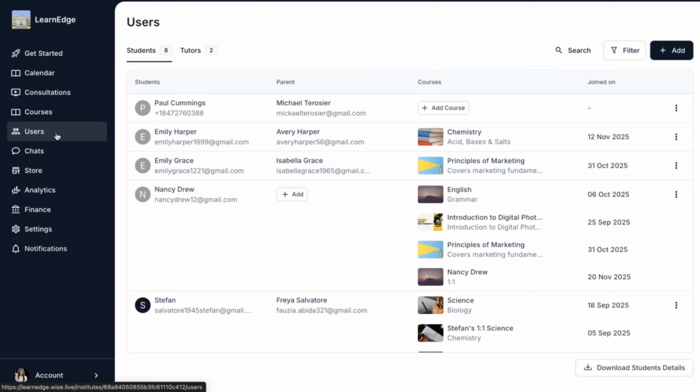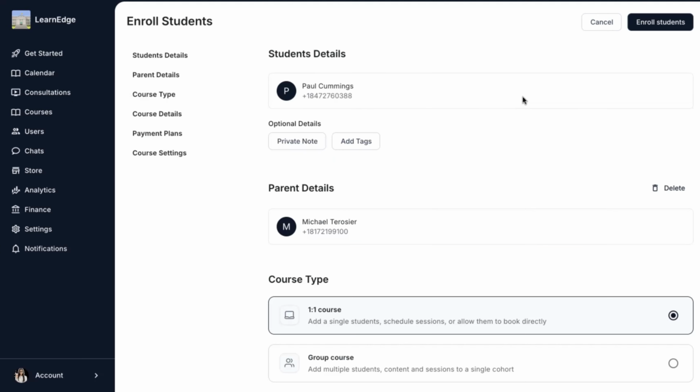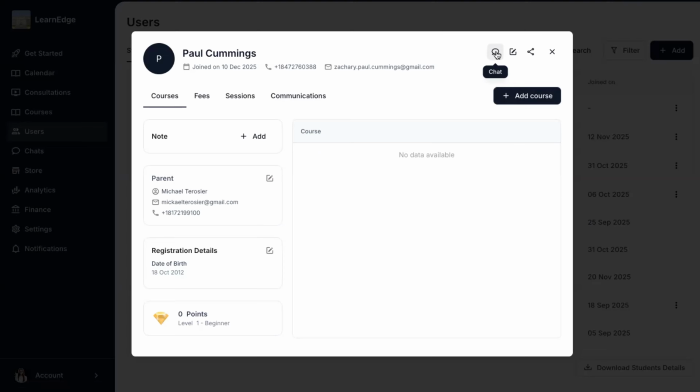As soon as a parent completes the form, a student profile is automatically created under Users. When you open the profile, you'll find both parent and student information already added, so you don't have to type anything manually. From here, you can easily add them to a course or follow up directly.